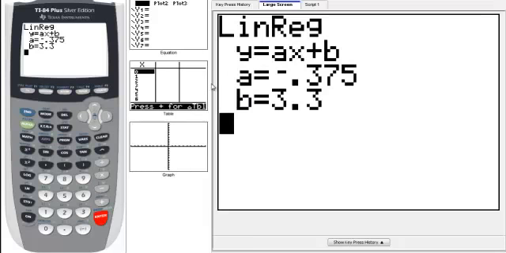And when this comes up, notice it gives us our linear regression line, and it gives us what the A value is, which happens to be the slope. This is in the form y equals mx plus b, where A is in the place of m, and that's our slope. And b, our y-intercept, is 3.3. But notice it doesn't give us our correlation coefficient or our coefficient of determination. And that may be true, so we may have to go back in. We may have to turn something on.